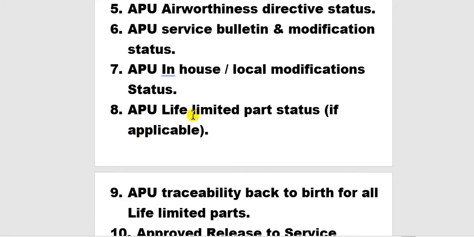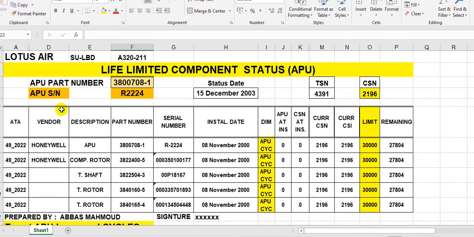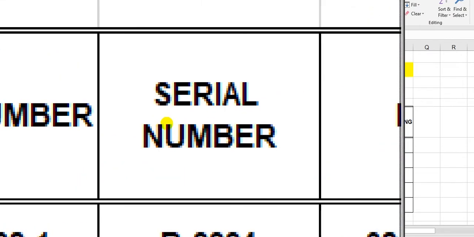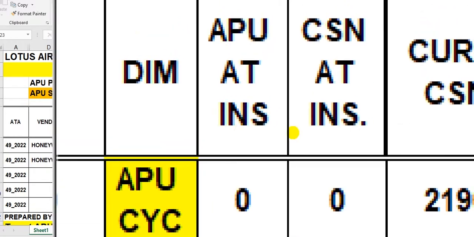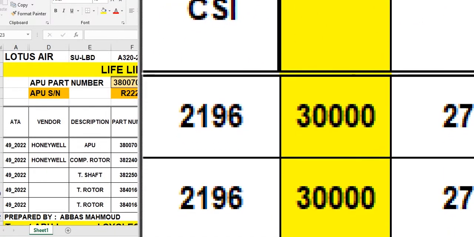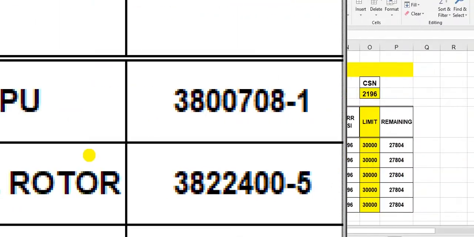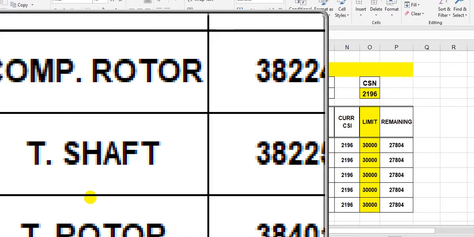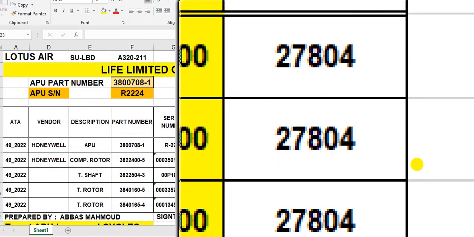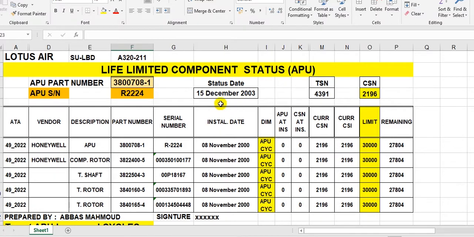What does "if applicable" mean? Sometimes some types of APU have life limited parts and others have no limit. I will show you two examples. If I zoom here, this is the part number, description, serial number, installation date, dimensions, APU cycles. Here the limit is 30,000. So for the impeller, this is Honeywell, okay? Compressor rotor, turbine shaft, turbine rotor, these have life limited parts. So you must take care of the type of the APU and whether it has life limits or not.